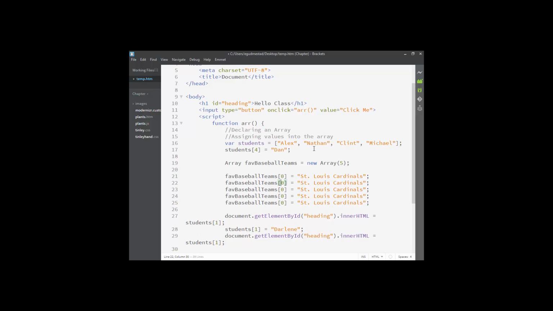Let's go ahead and change their positions or their indexes. And my top 5 favorite teams are all the St. Louis Cardinals. That is a true statement.